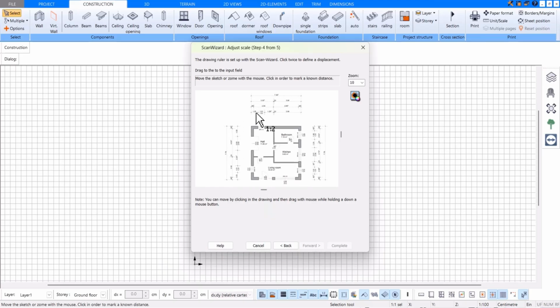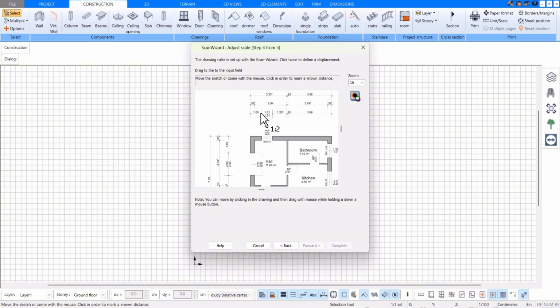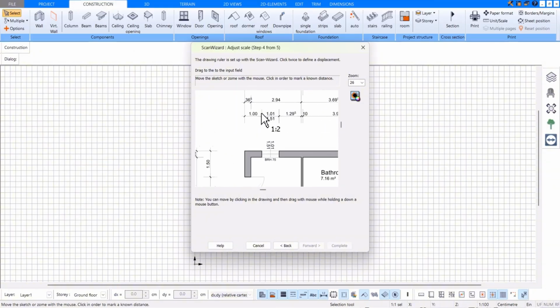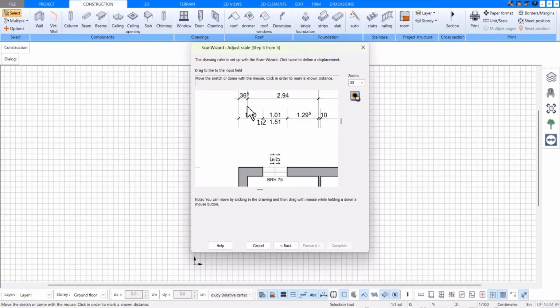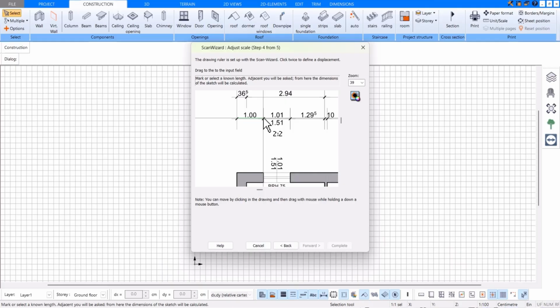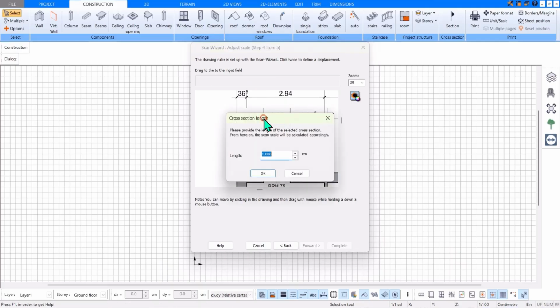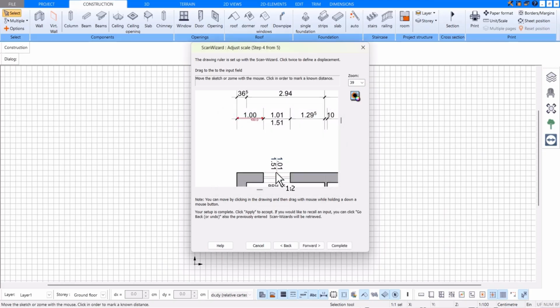To import the plan at the correct size, I need to trace a segment of the dimensioning. I will now draw the segment for 1 meter. I first click on the one side of the dimension boundary and then on the other side. Then I can enter the value that is shown on the image and accordingly enter 100, since in my file I selected the unit centimeters. This is an important step to ensure the plan is displayed at the correct scale.